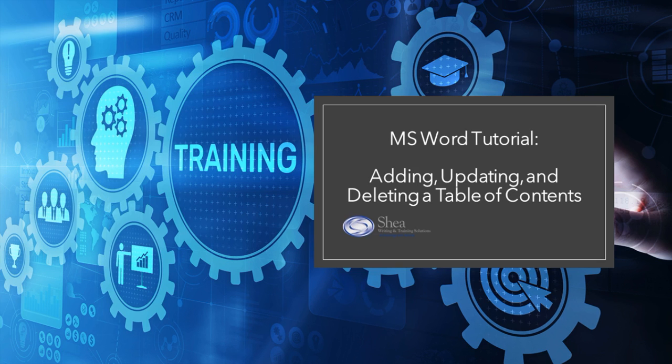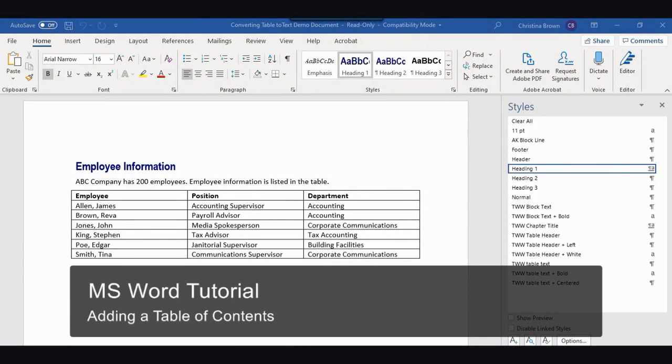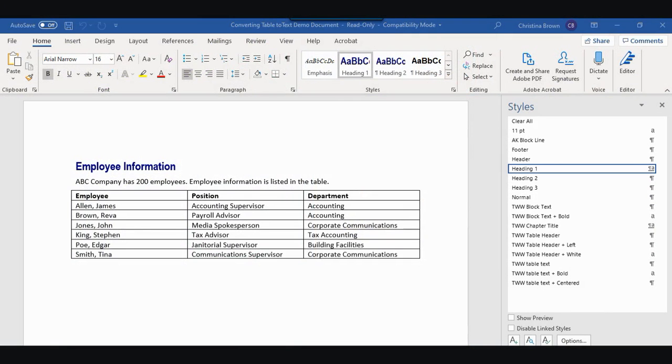This tutorial shows how to add, update, and delete a table of contents in Microsoft Word. Using a table of contents directs readers to exactly where they need to be in a document. In addition to making the document more reader-friendly, a table of contents makes it easier for the author to add or remove content if necessary.